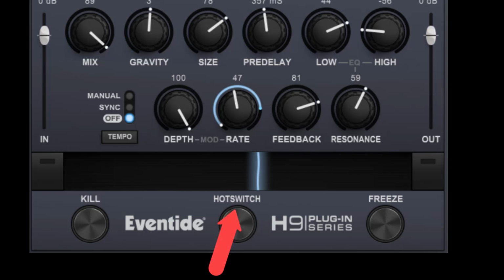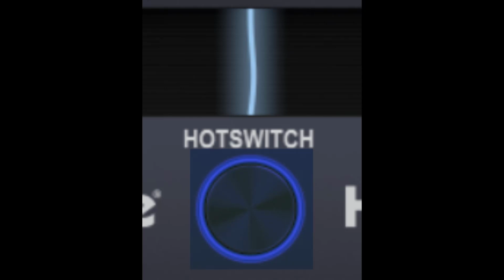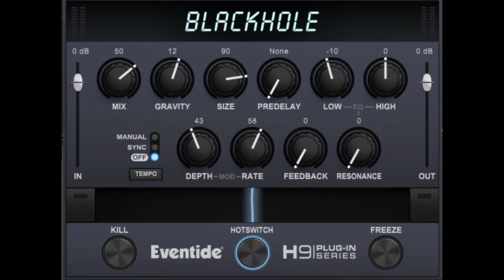Hot switch. Hot switch allows you to instantaneously toggle between 2 settings for any combination of knobs and gain controls, allowing you to quickly jump between 2 different sounds. To program settings for the hot switch, click and hold the hot switch until the light ring around it begins to blink. While the light ring is blinking, set the controls to the desired setting. When you are done, press the hot switch button again to exit programming mode.